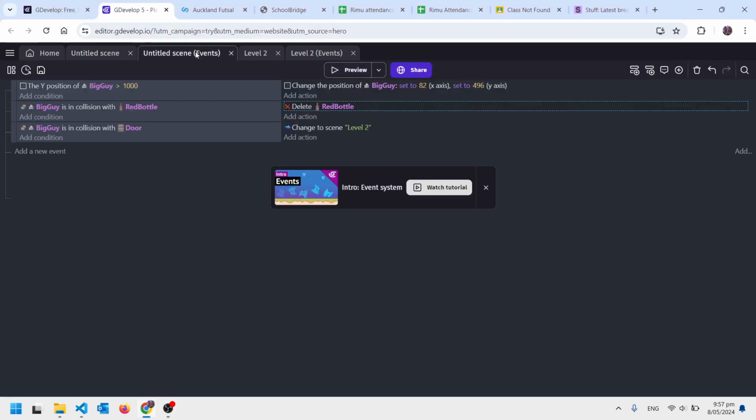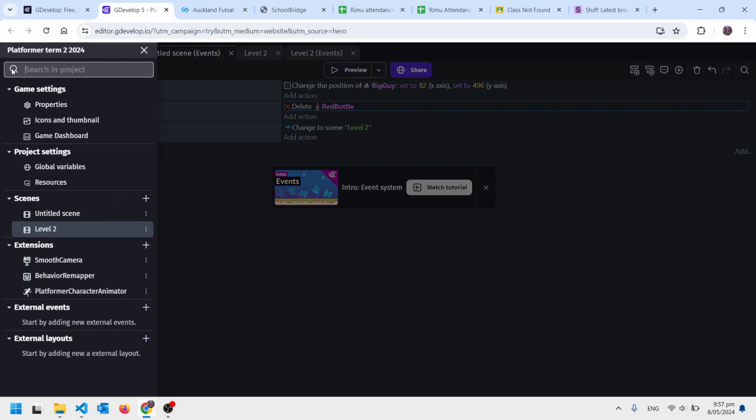So at the moment, what it looks like is when the big guy collides with the red bottle, we delete the red bottle. We need to keep count of those, and the way we keep count of things in games and all programming really is variables. So if you click on this funny little menu button here, and go down to your scene.